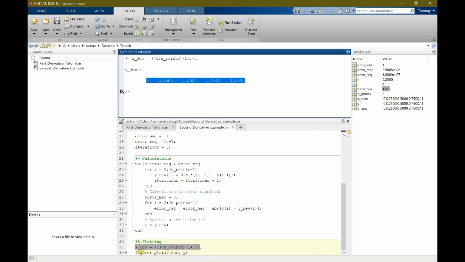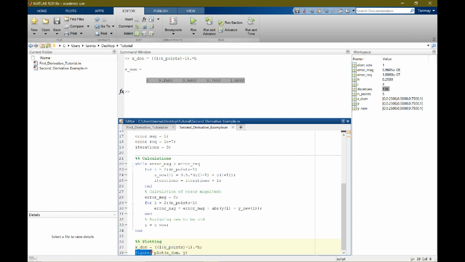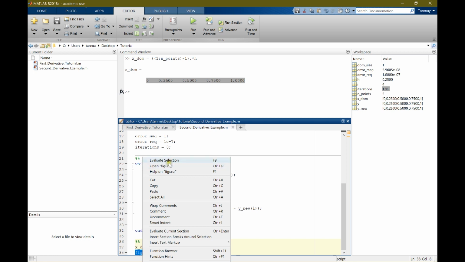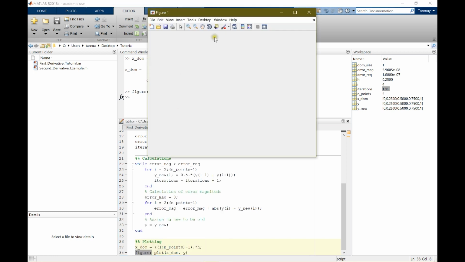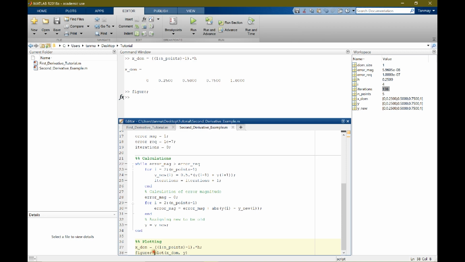And once that is done, we open a figure using figure with a semicolon, evaluate selection, that opens a figure, and then we use what is called a plot command. The two variables in the plot command are, first, what you want on the x-axis, which is x domain, and y. So x domain would be plotted on the x-axis and y would be plotted on the y-axis. The y here is the converged solution of this calculation loop.